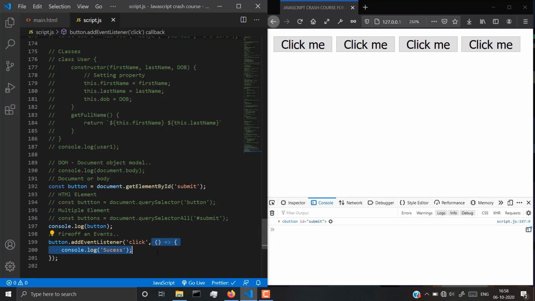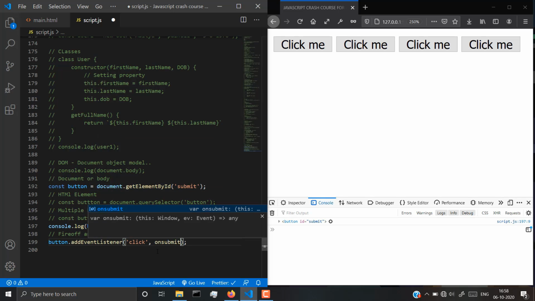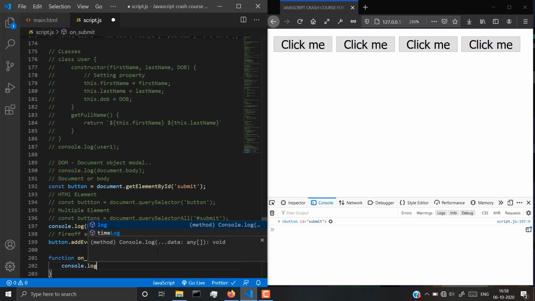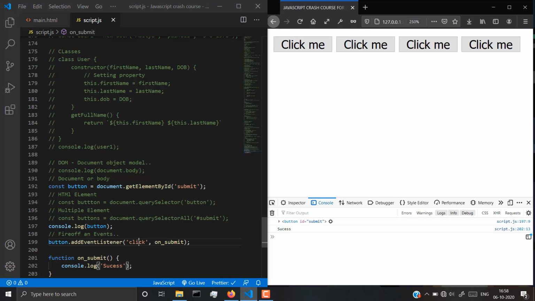Okay, so this is one way of doing things. The other way is we could put a function. So let's use onSubmit. Let's create the function first, submit, and this is the way of creating a function. I already explained this one, and let's simply console log the same message we have. So here we got the message. Let's click on that and we grab that.